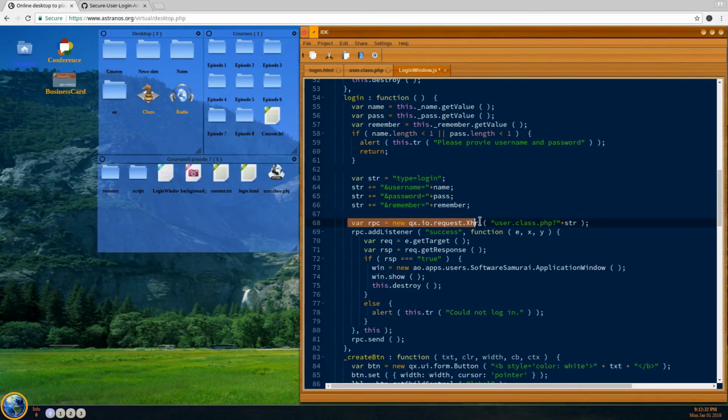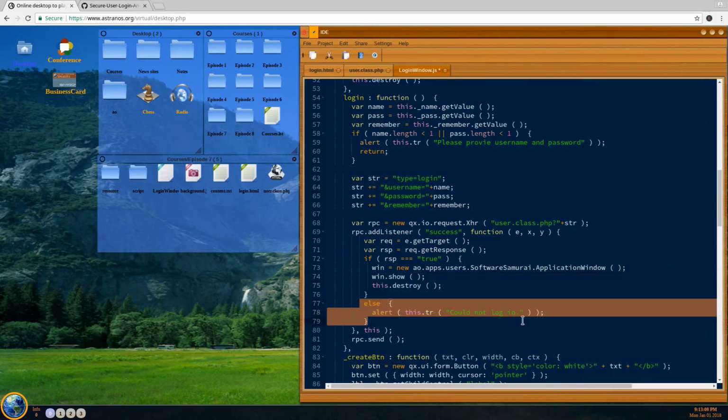So we do this here by using the request XHR class, and this class internally will create an XML HTTP request, send it to the backend, basically calling this class. And what we do with this, in this case, is we have the type login, so we are going to try to log into this backend. If the response is coming back and contains true, which means the login succeeded, then we're going to actually open the main application window and we destroy this login window. Otherwise, we display a quick alert telling the user that the login has failed.